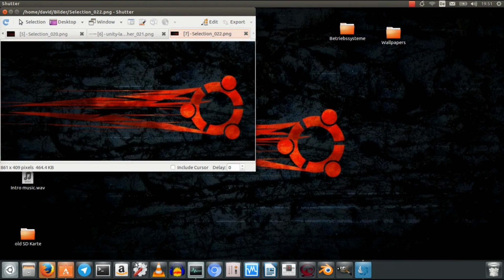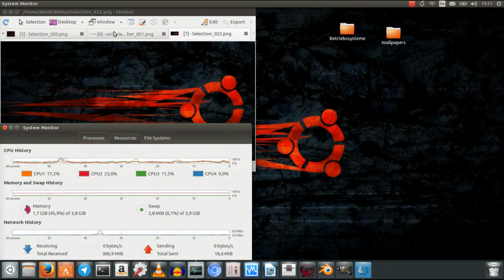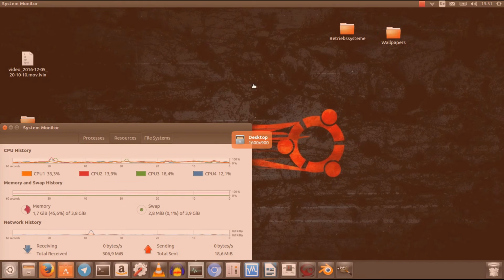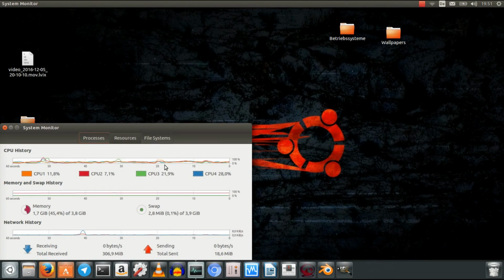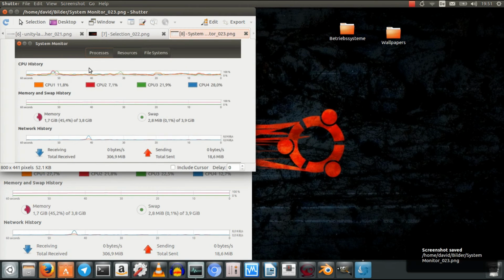Or you could also do other things, such as select a window. For example, let's just select this window, and that's an easy way to make screenshots and use this as a snipping tool. And that's it.